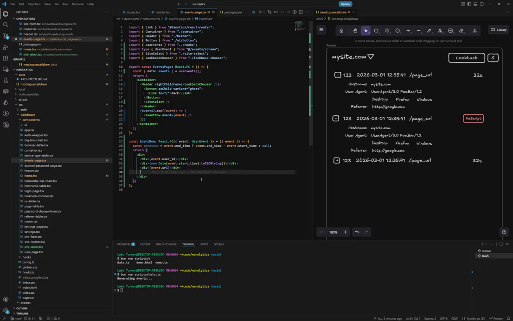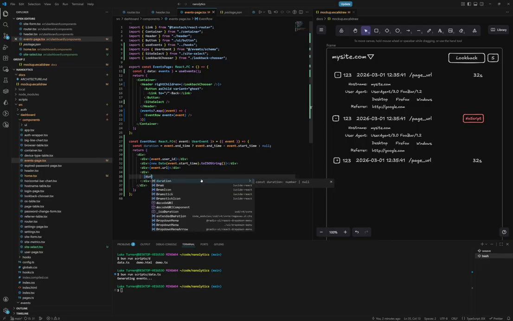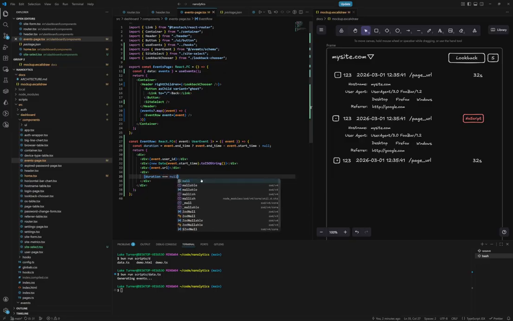Then we want our duration thing. So there would be a div. And then here we could say duration equals null, question mark. Then we're going to put some kind of no script tag. No script. Otherwise, we're going to put, and let me just put this in a div actually. No script.